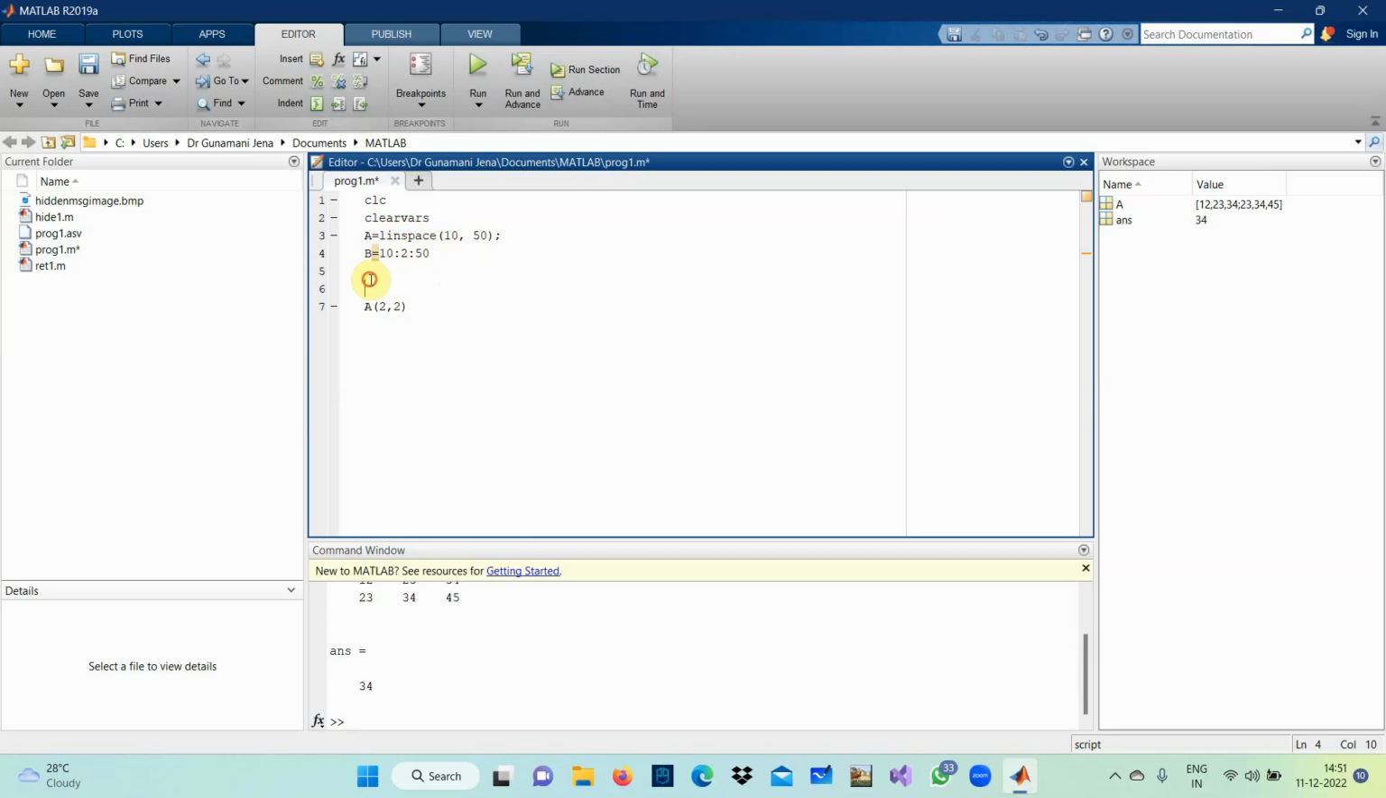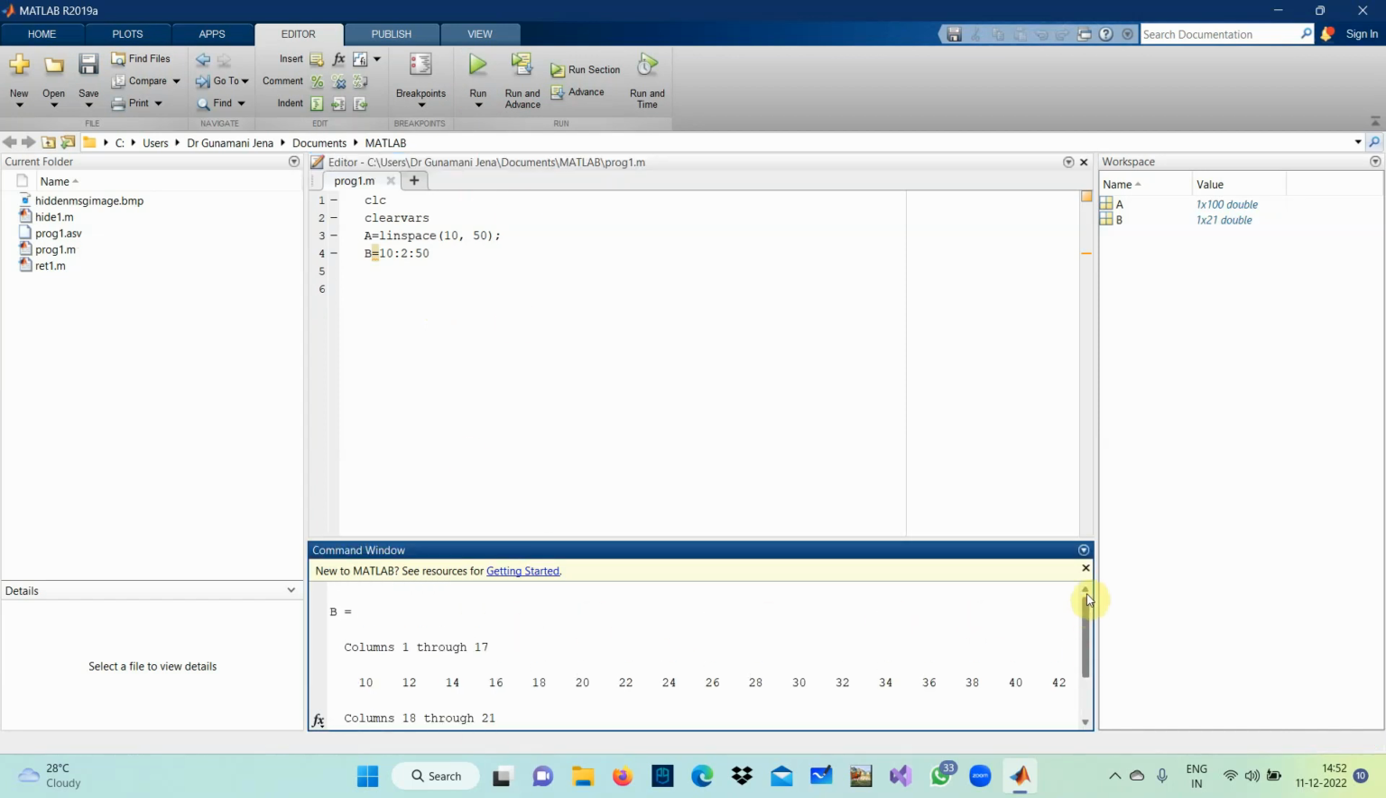Now in this case it will be difficult for us to find what the values are. Suppose I run this command, so you can have it. First it has taken, can you see it here? b has been given. a has been given 10 to 50, we are not using that one, so it is not displayed there also.